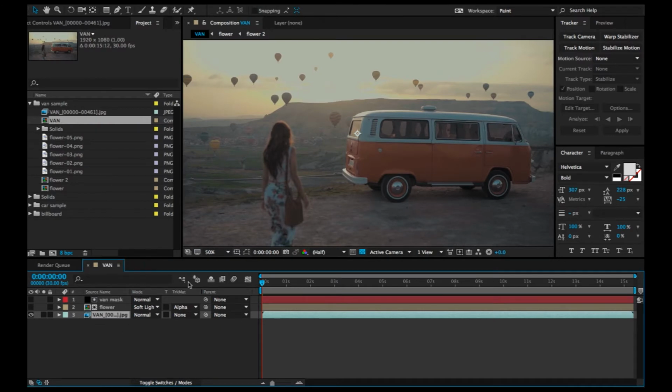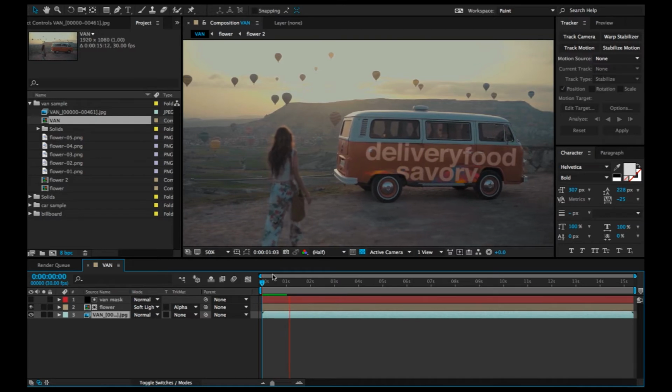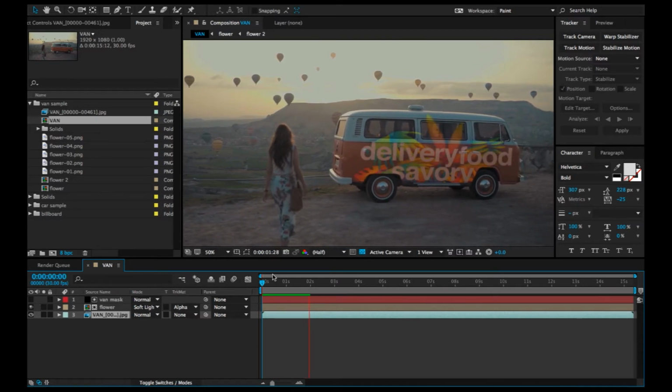Now I have this model of a van. I've done this also earlier. This van is also tracked, but a different thing is I rotoscoped this van. The actual shape of the van has been rotoscoped, so the graphics will not spill outside of the van, and it's like it's sticking there.